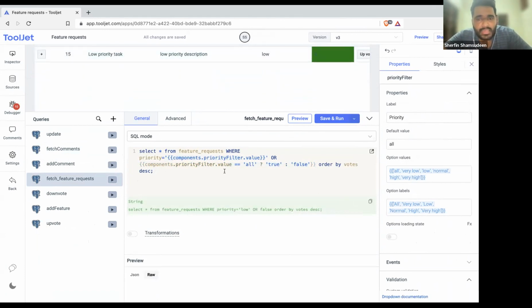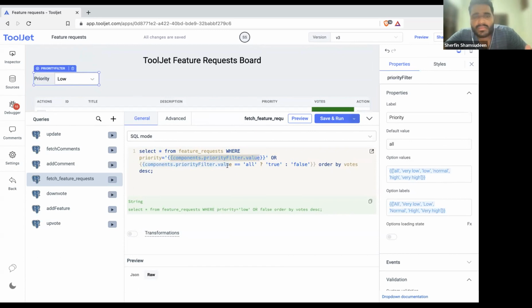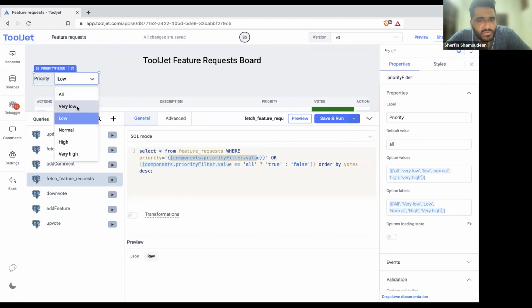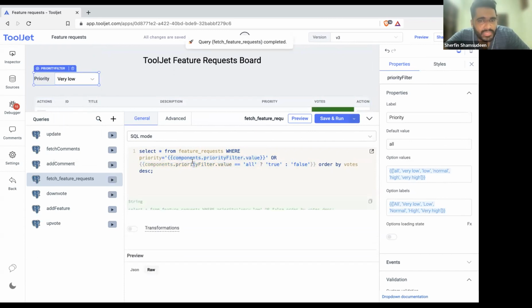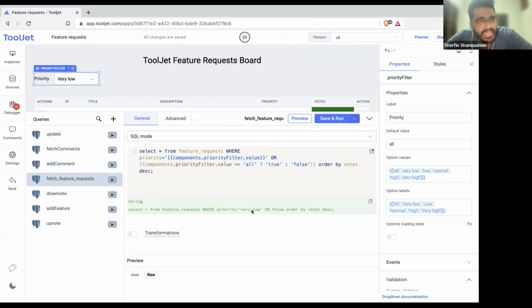And as you can see, I have added a where condition here. In that where condition, I'm simply supplying the value of this priority filter. If it's set to low, then the query looks like, as you can see on my screen, select star from feature request where priority equals low. If I change it to very low, the query changes to select star from feature request where priority equals very low. So that is how this filter has been implemented.